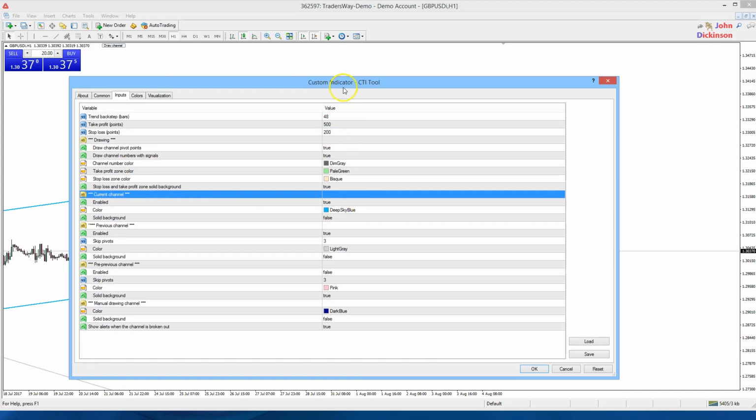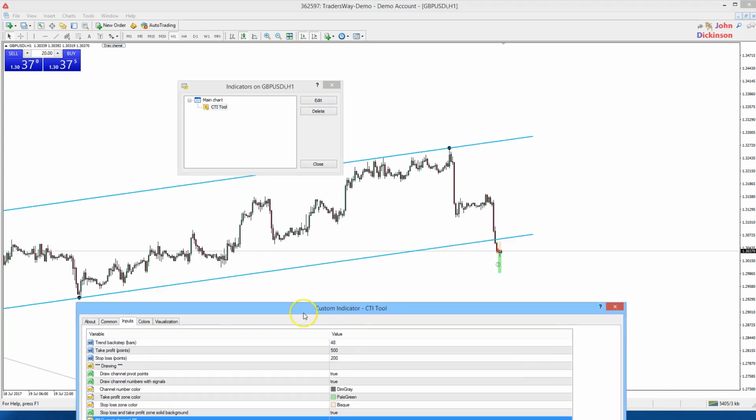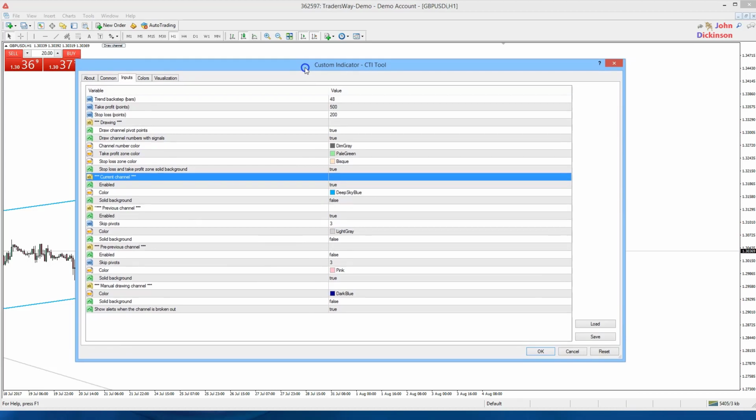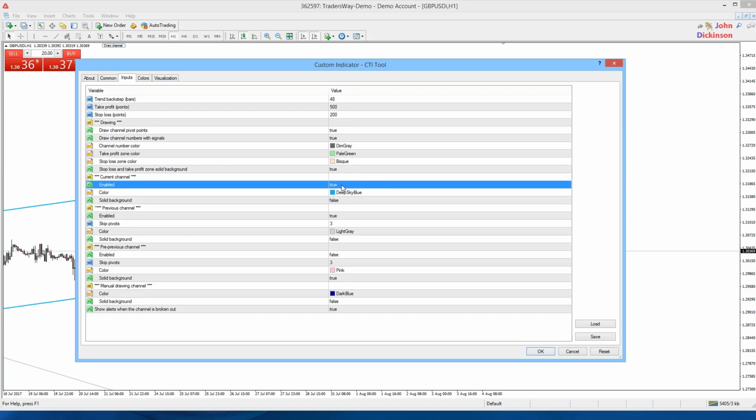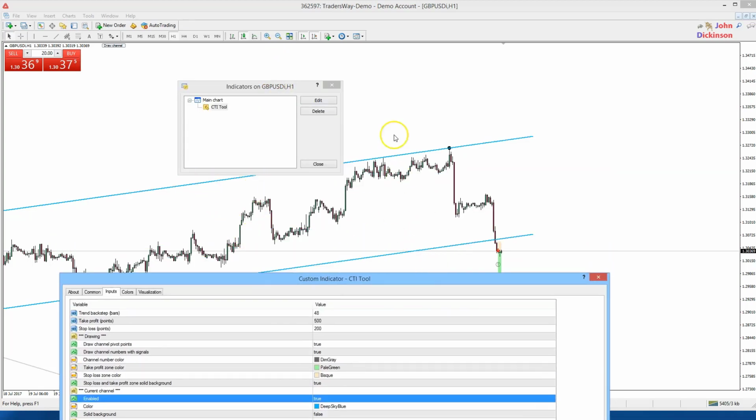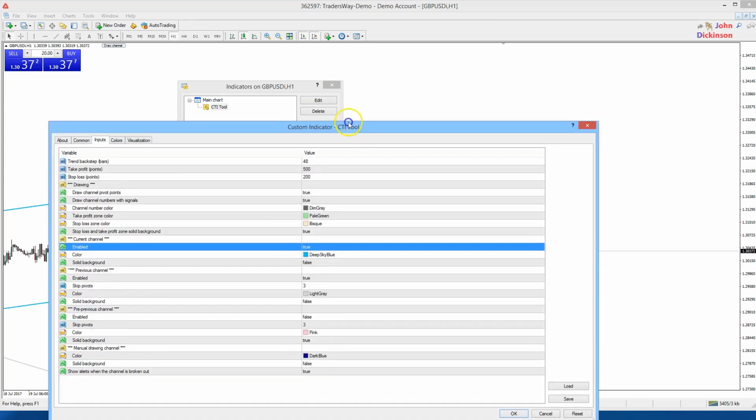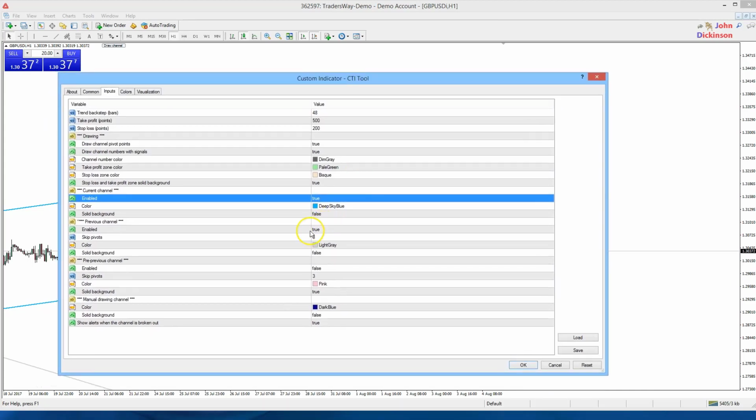The current channel is deep sky blue, as you can see here. This is our current channel. Let's just keep going with the current, that way we stay on point. You want to obviously enable that unless you don't want to see the current channel. If you just want to see a previous, you can keep that on. Solid background is false. You can turn that on. Some people don't like to see that. It'll just make this zone right here colored. Some people would like that. Some people don't.